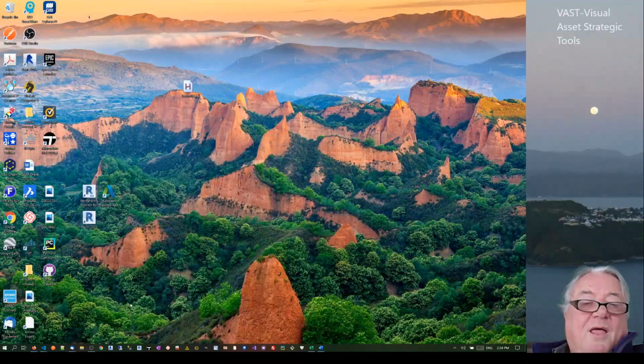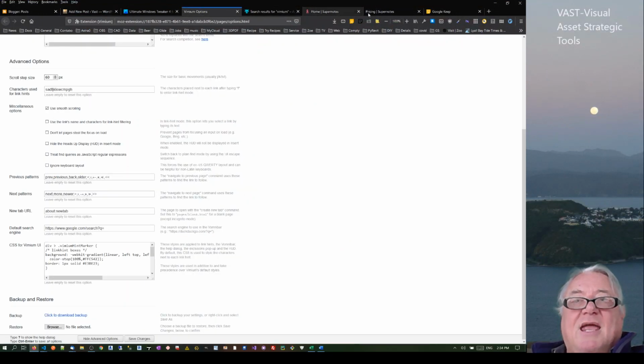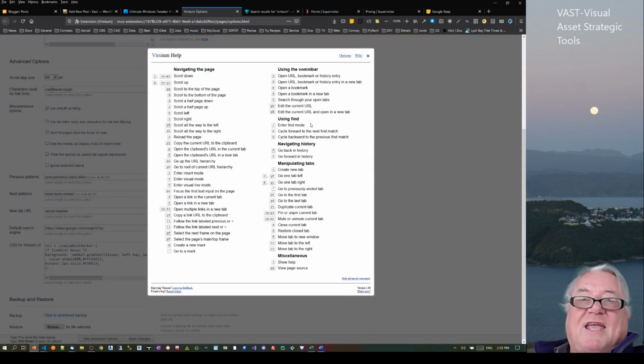The second one that I want to talk about is a Vimium add-on to Firefox. Now, Vimium is, let me just show you, I'm on a page, and you see this little add-on here. It's been added here. If I just go shift and slash, I get the question mark. So that's really just the question mark that pops up, and it gives you a list of all of these commands. Basically, you're navigating your browser by keystrokes.